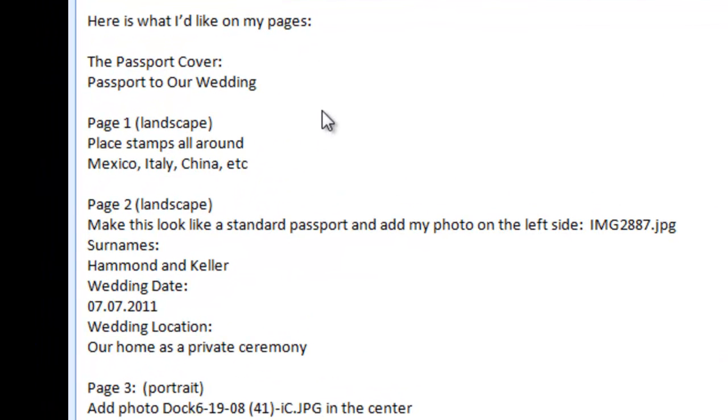And here's the information you just typed to me in a simple email. Here's what I'd like on my pages. The cover: Passport to our wedding. Page 1, I want that in landscape. Place stamps all around, Mexico City, Italy, etc.